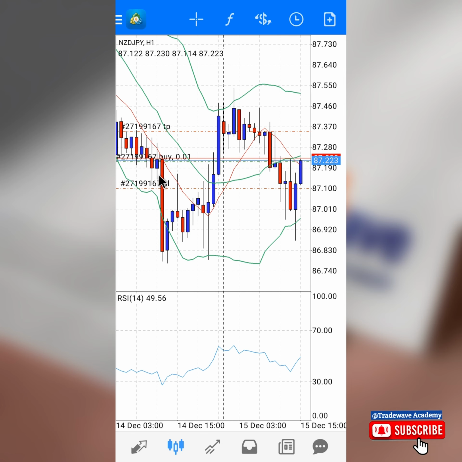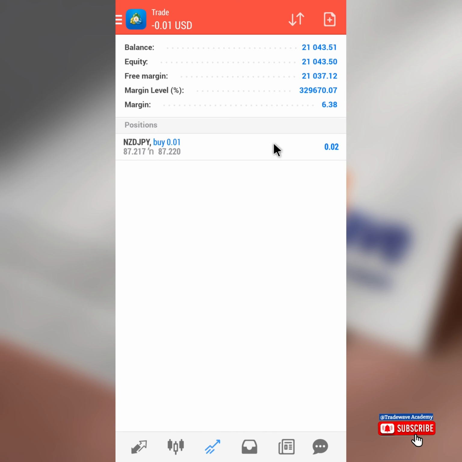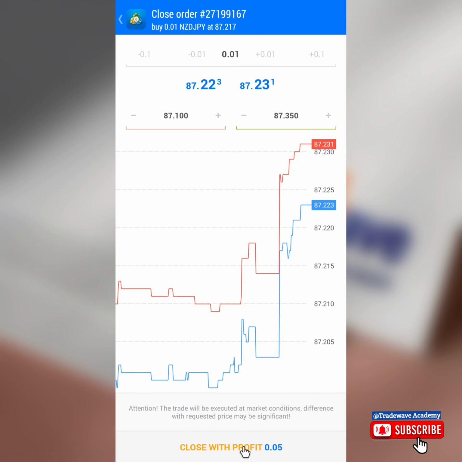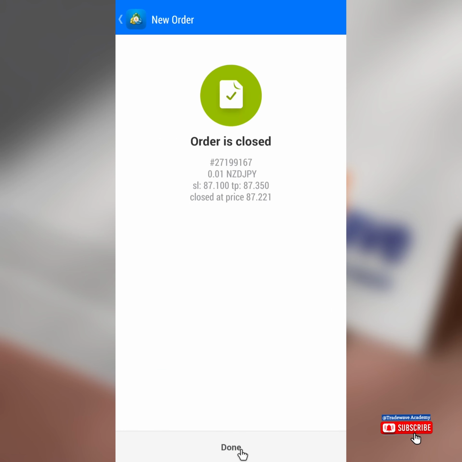If it gets here, this is where the broker automatically takes me out of the trade. That is my TP in profit. If it gets to this SL, that means this is where the broker automatically closes me out on a loss. But however, if you want to close this trade manually, simply hold it down and click on close order. It shows you here close with loss or close with profit, whatever it is. Click on close and it is done.